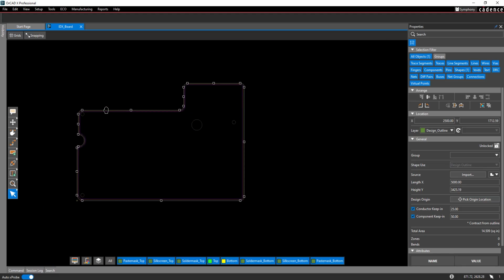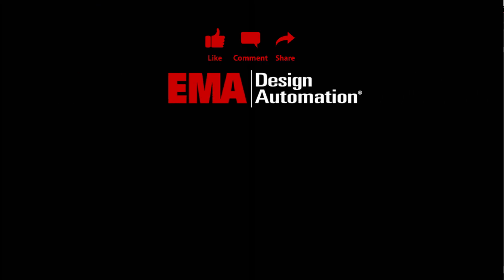Quickly import your board outline from an IDX file to accurately define the size, shape, and features of the PCB with OrCAD X Presto.